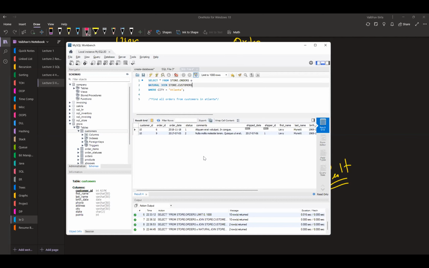But we can join 2 different columns. Yes, if the column names are different, then you have to write on which column you want to join. I hope this is clear to everyone now. Basic joins are clear, right?